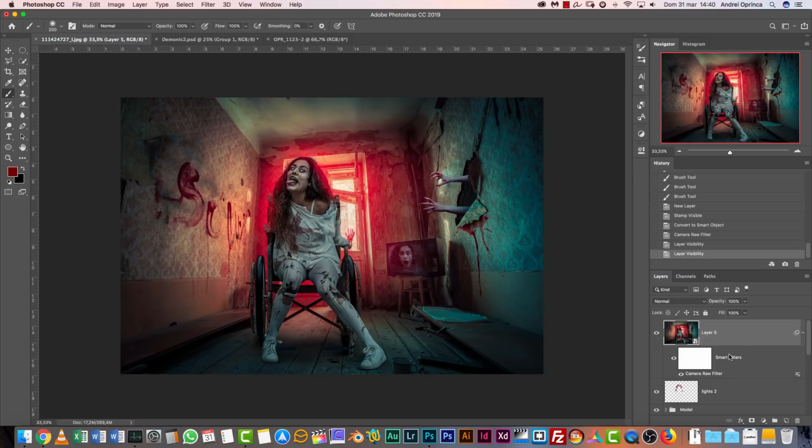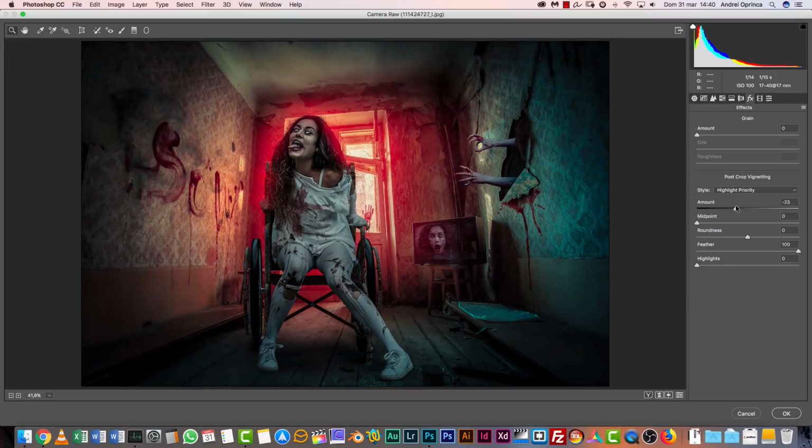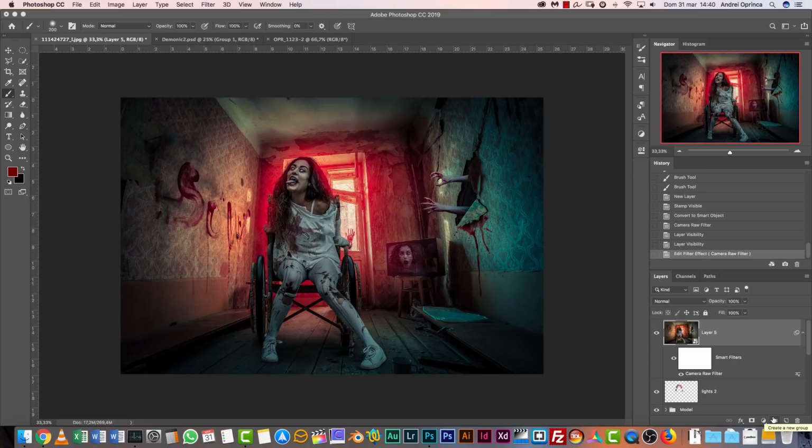If you're not happy with it, you can double click on the camera raw and maybe drop the whole exposure a little bit, increase this, maybe add more vignetting effect. And click OK, and you can see that this updates. And this is the end result. I hope you liked it.